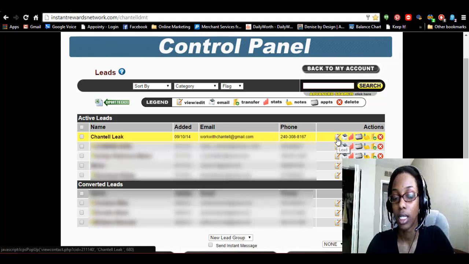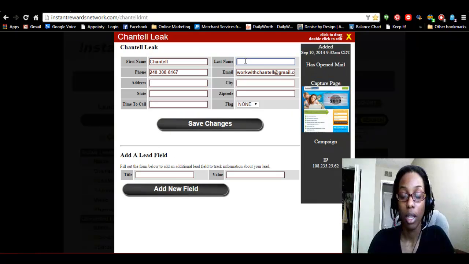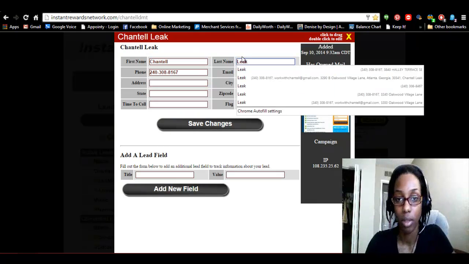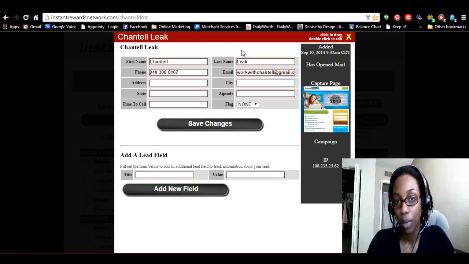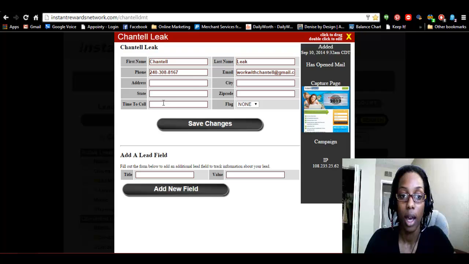The first button is to view or edit that lead's information. Depending on the capture page you use, sometimes the capture page will put all their information, their first and last name, in the first name box. Sometimes it will actually split it up. It just depends on which capture page you use, so you can go in here and change that if you want.